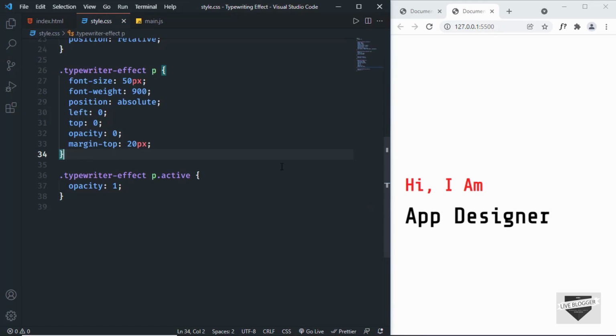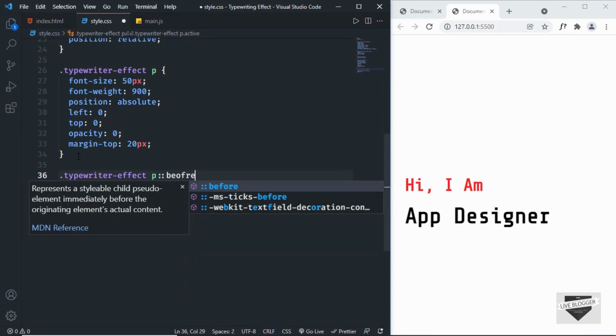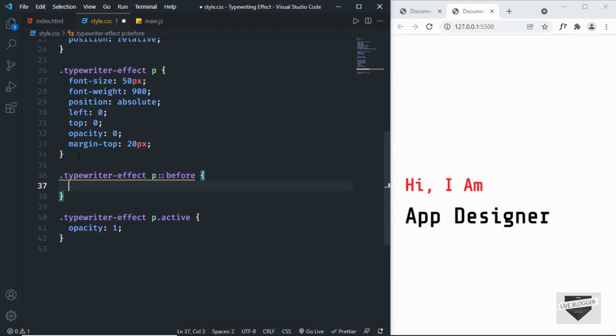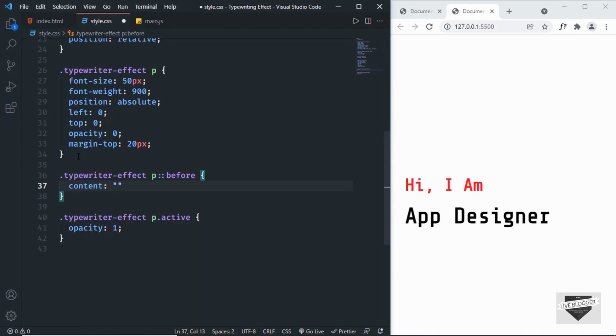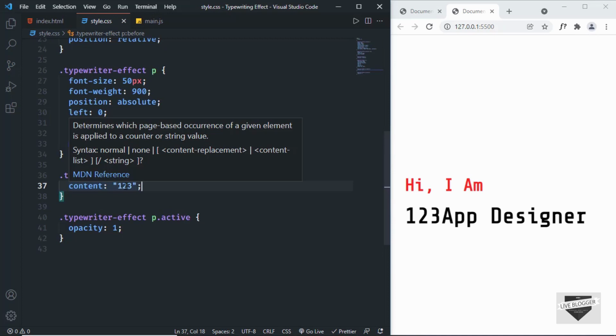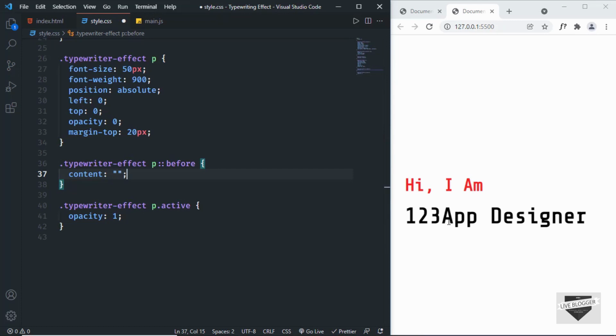So what we're going to do is we're going to add a rectangle over this text. So let's type typewriter effect p : before, and in the before selector you need to have the content property. So let's type content, and here if you type something, for example 123, we can see that 123 is added before this element. Now we don't want to add any text, so I'll just delete this, but we need to keep this content property.